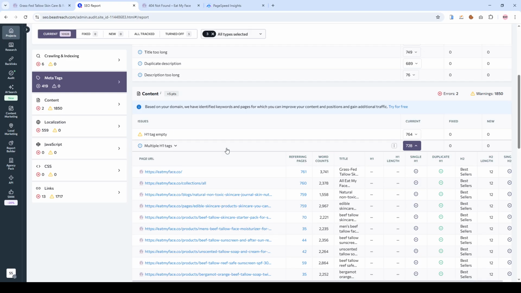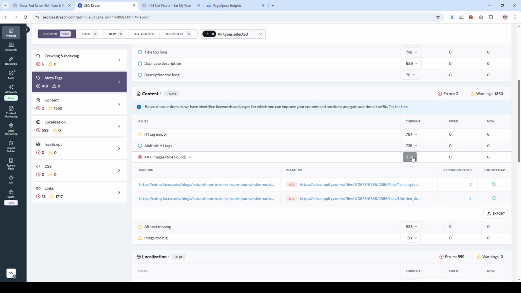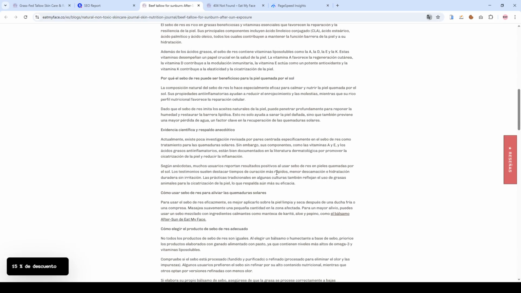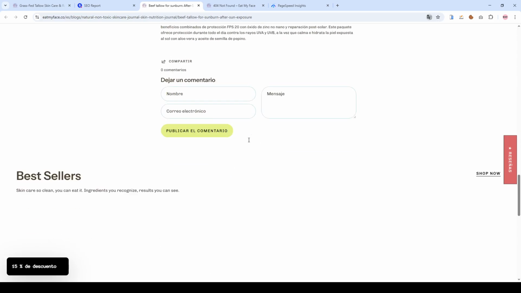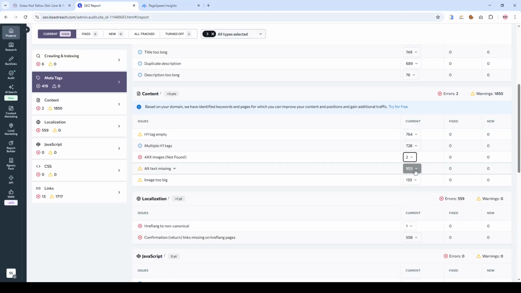Again, only one H1 tag per page on your website. Then we have 2 pages here containing images that are missing, that return a 404 response code here. For example, for this blog article, it appears like there's a broken image here somewhere on this page. Can't really see it here, but it's somewhere.